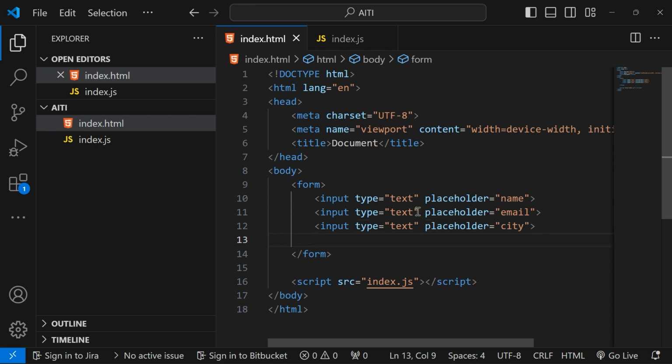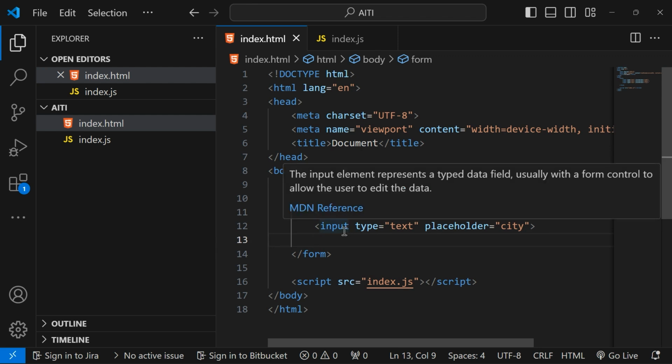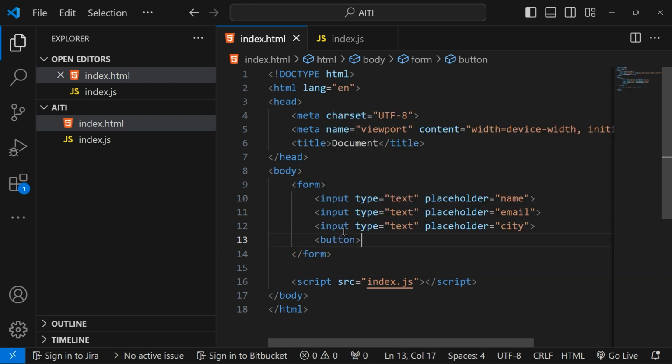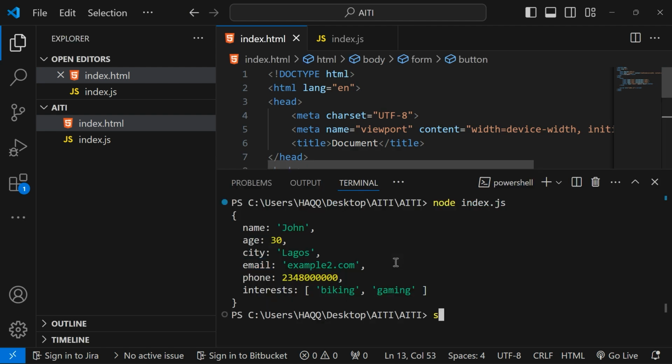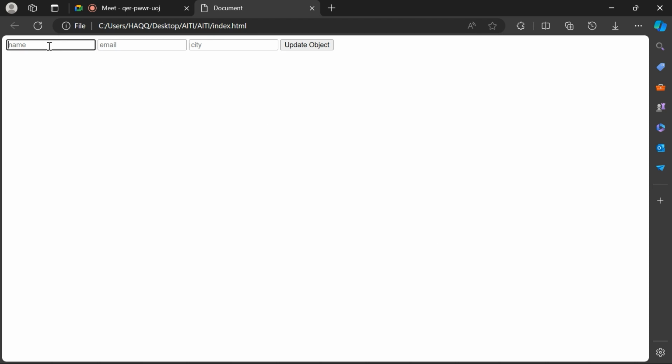So after having all of your inputs, then I would need a button to submit this form. So I would create a button of type submit. So this is going to be a submit button. Then I would say the button is going to update my object. So let me run this so we can see what we have. So I would run this using start index.html. So this will open up the form in my browser.